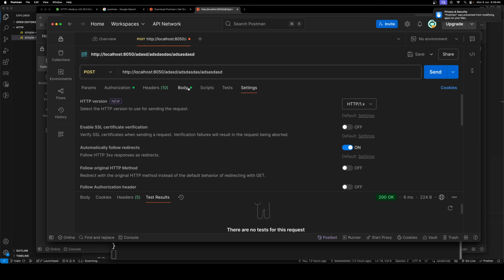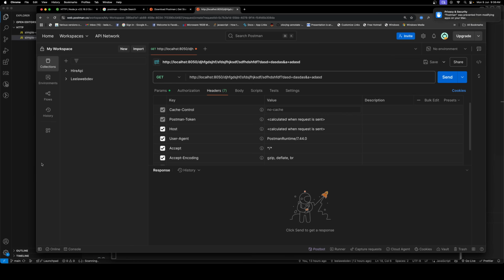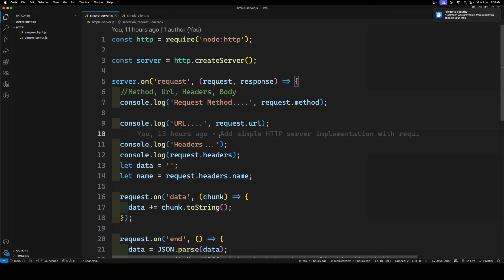So completely this is the concept of Postman, and we have successfully made the call to our Node.js server also. It is working fine. This is another HTTP client like Postman that I wanted to give you, a brief introduction of it. Hope you understood this concept.